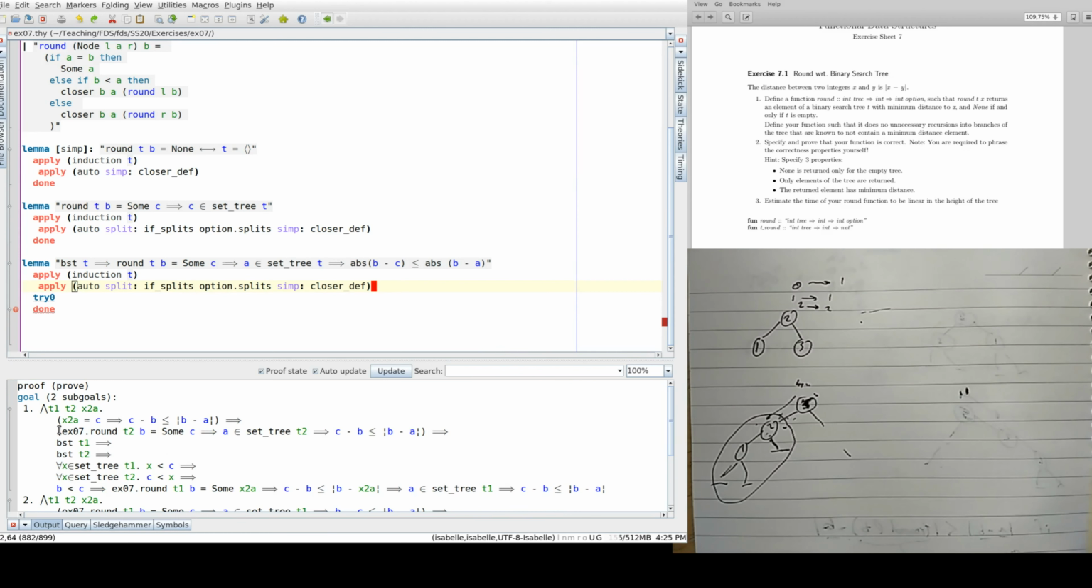So the part of the induction hypothesis concerning the left subtree should say something like that, but it has been somehow simplified. It should be saying basically that whatever round returns from the left subtree is closer to B than any other element of the left subtree. Okay, and then another element in the left subtree is A, and accordingly we would have our conclusion. But let's slowly understand that.